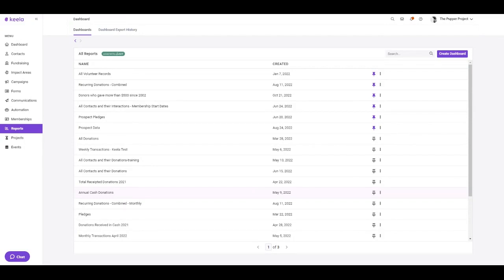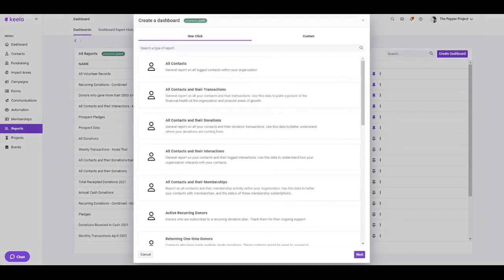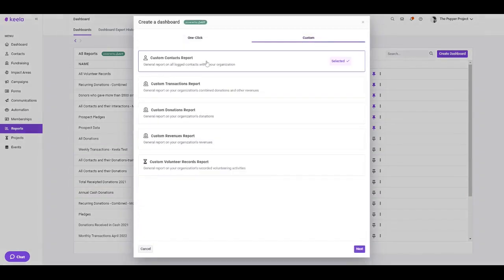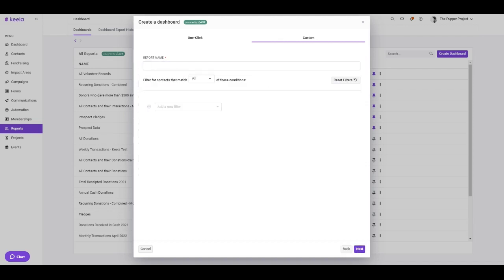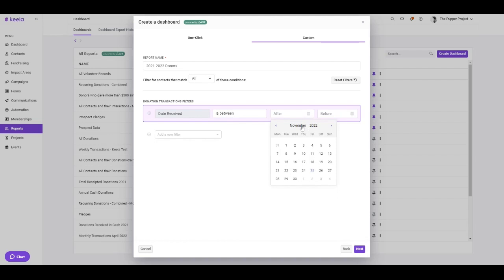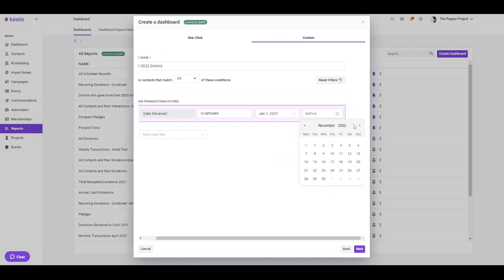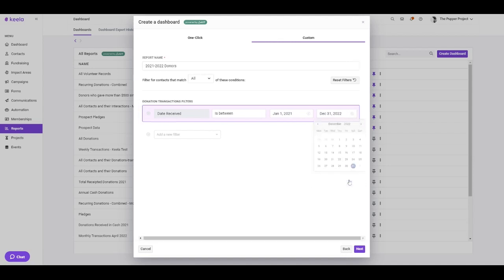And we're going to start, like we always do, by creating our first custom contacts report. And we're actually going to use this report to look at contacts who have given within this time period. So let's name it accordingly. Now we're going to add our date received filters for our donation transactions. And I'm going to indicate the specific date range that I want to look at, which is going to be January 1st, 2021. And we're going to have this closed out as December 31st of 2022.